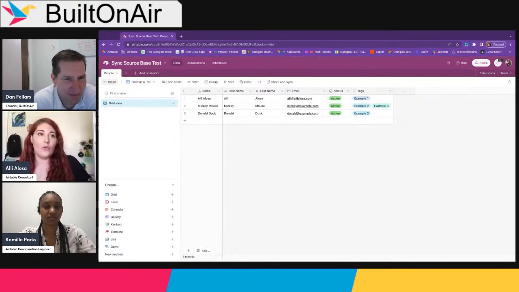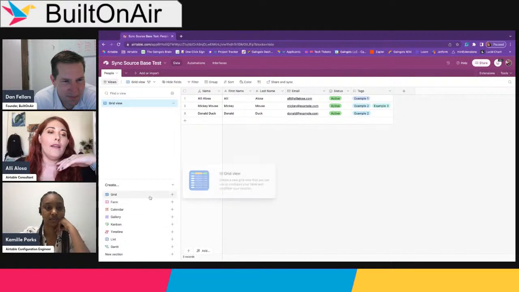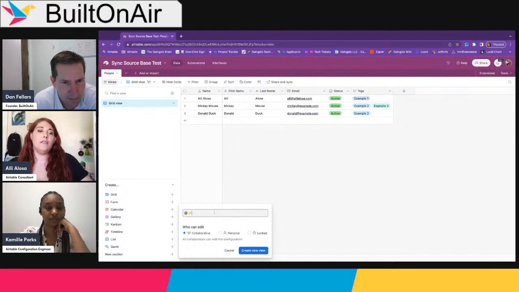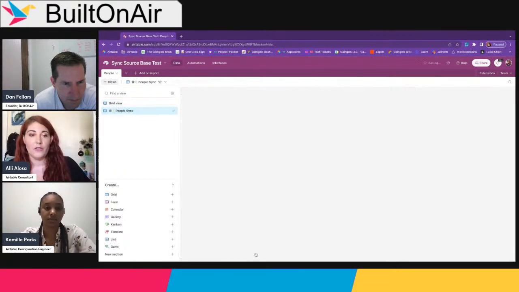Here is how you can take advantage of two-way sync. So I've got a very, very simple table here. I just threw it together for this demo. I'm going to start by creating a view that I'm going to sync out to another base. And my best practice for that is I always create a new view and I name it with a couple of emojis that tell me this is integral to a process, and it's also got a lightning bolt telling me it's either associated with a sync or an automation.